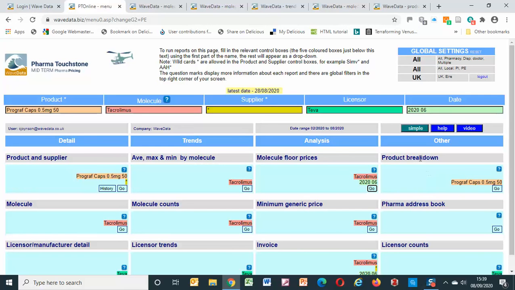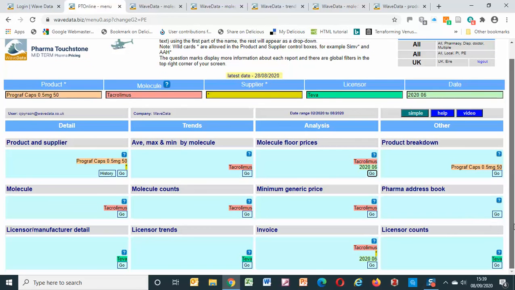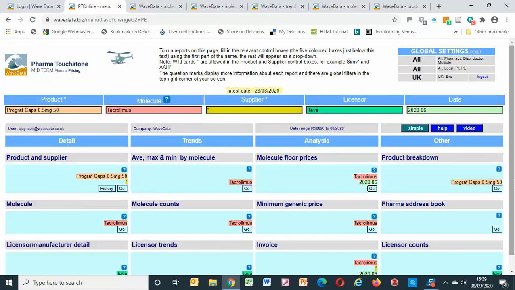There's a kind of MIMS online product breakdown here that tells you what the thing contains and who makes it. There's an address book here of pharmaceutical companies that we've put together and suppliers of one sort or another. And then there's a licensor count here that does the counts like we saw previously, but by particular manufacturers. So that's an overview. I hope that's useful.